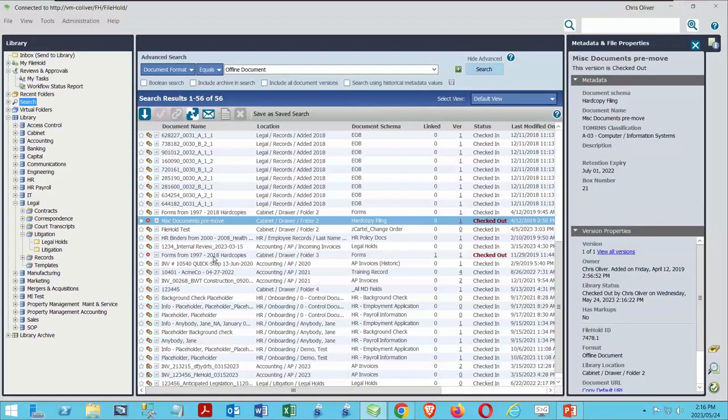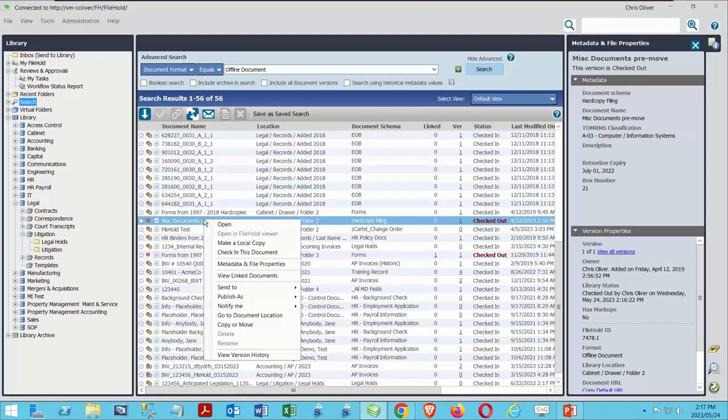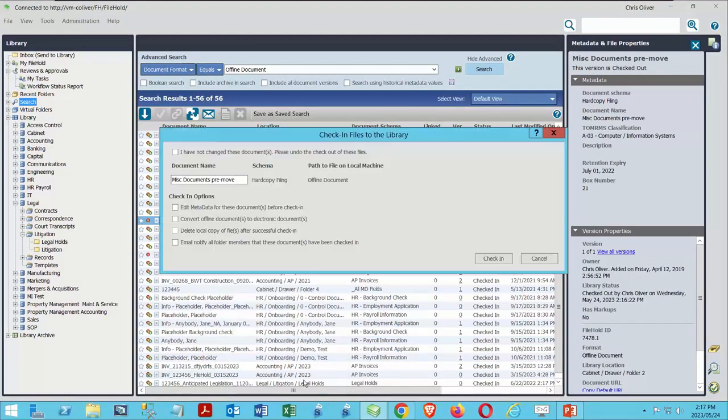So I'm going to come back into my document, right click on this and check in this document. And in the process, I want to convert this offline document to an electronic document. As soon as I did that, this turned on. If I deselect this, it's an offline document. All I'm doing is a checkout process because I want to update the metadata or refresh content on it. But in this case, we're going to convert this offline document to an electronic document. We'll delete the local copy after it's been checked in, and we'll edit the document's metadata.